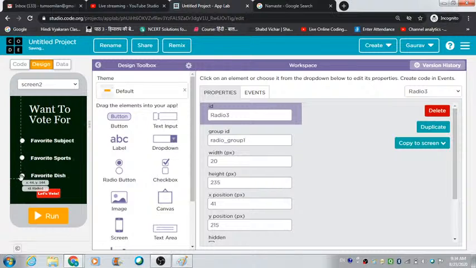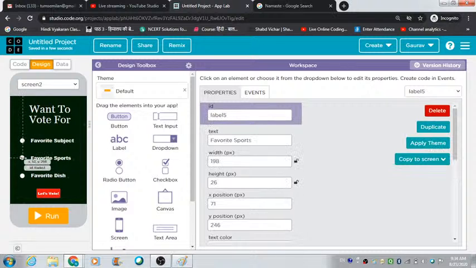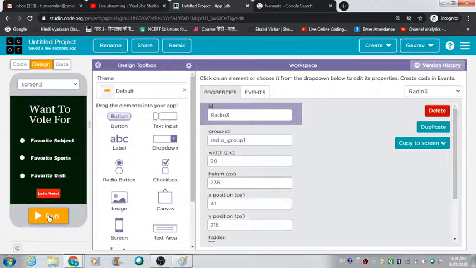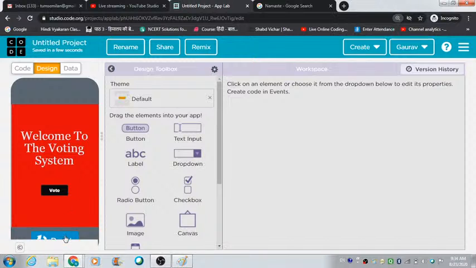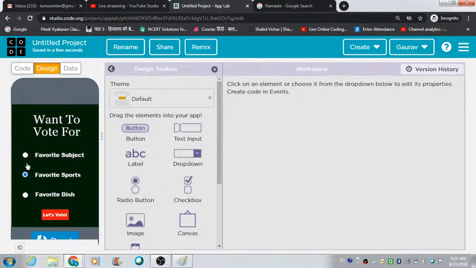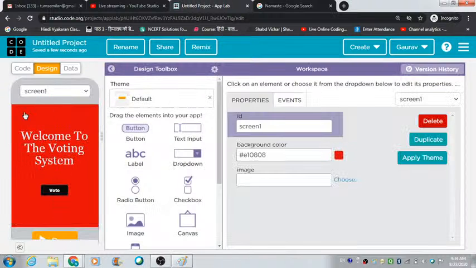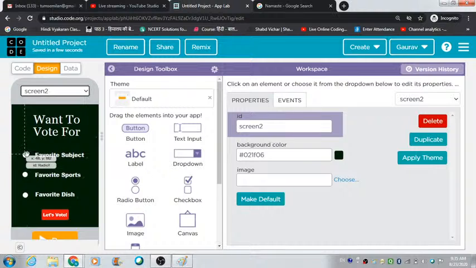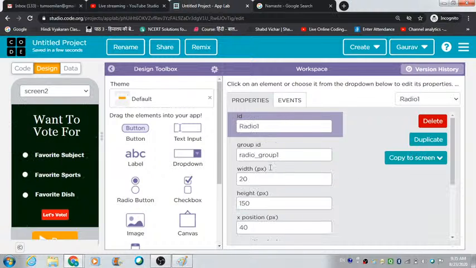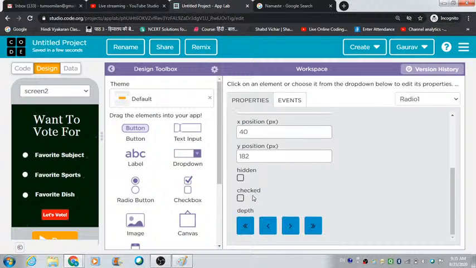Radio 3, and it is radio. Okay, it should be radio 2, and it should be radio 3. Now I think I'll be able to run the code. So again I am getting the same error. Not able to select the first, not able to select this first radio 1 button. Why is it happening? That we need to check out. Radio 1.